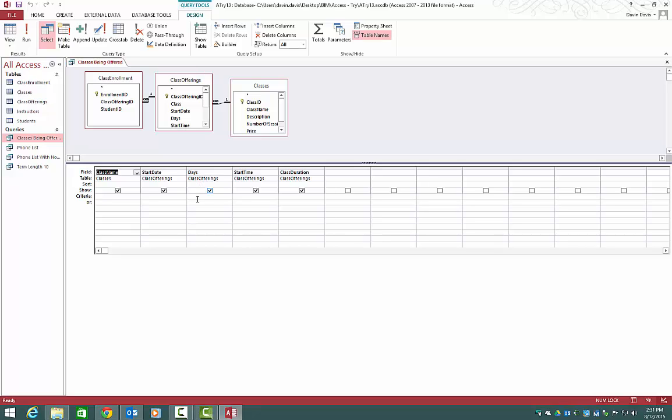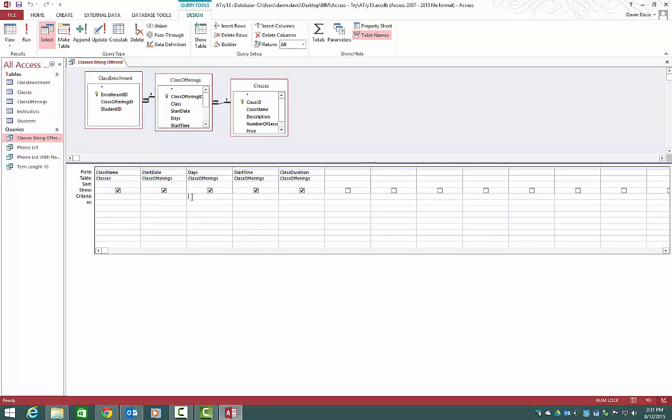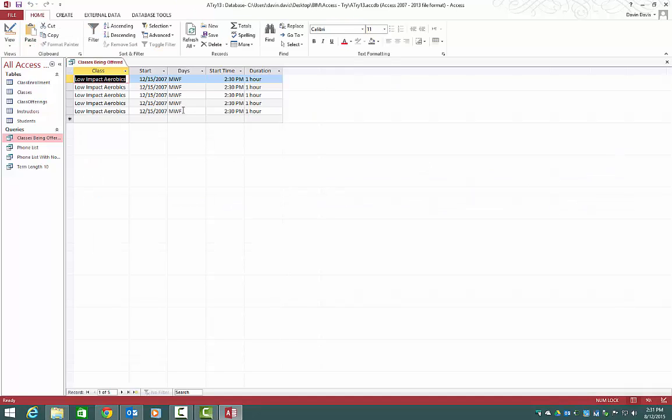So we go to days, criteria, and if we look at the datasheet view, Monday, Wednesday, Friday, they're all caps. Tuesday, Thursday, 2 capital T's and a little h. So back in design view, our criteria's got to match. So it's got to be capital MWF. Hit tab, you'll notice that it automatically puts quotations around it for you. You hit run, and then it's just Monday, Wednesday, Friday.